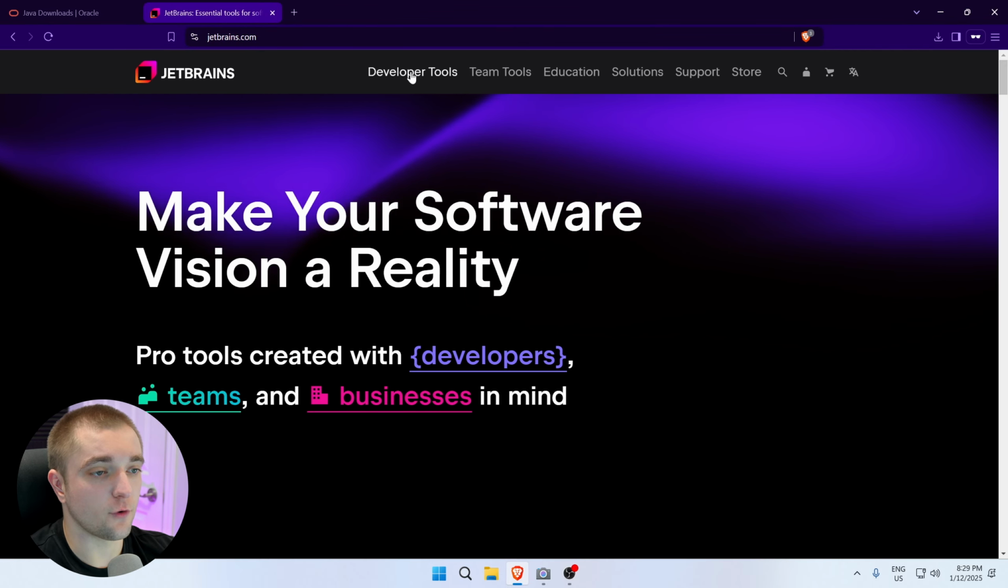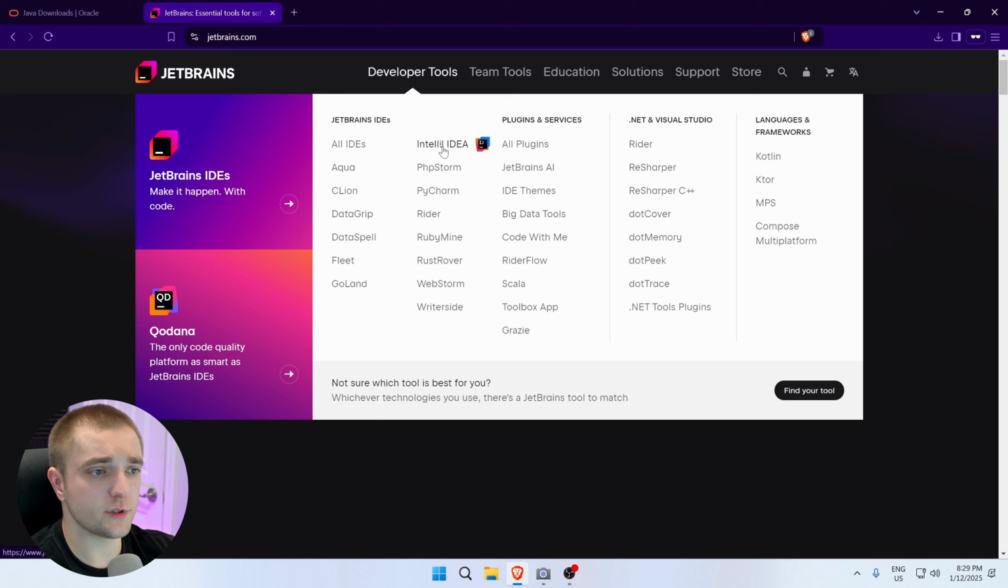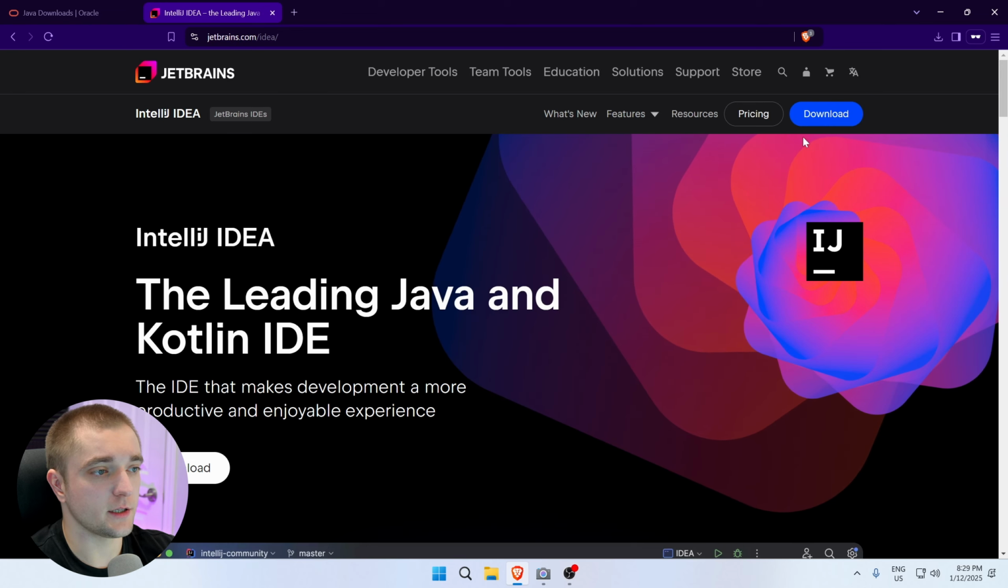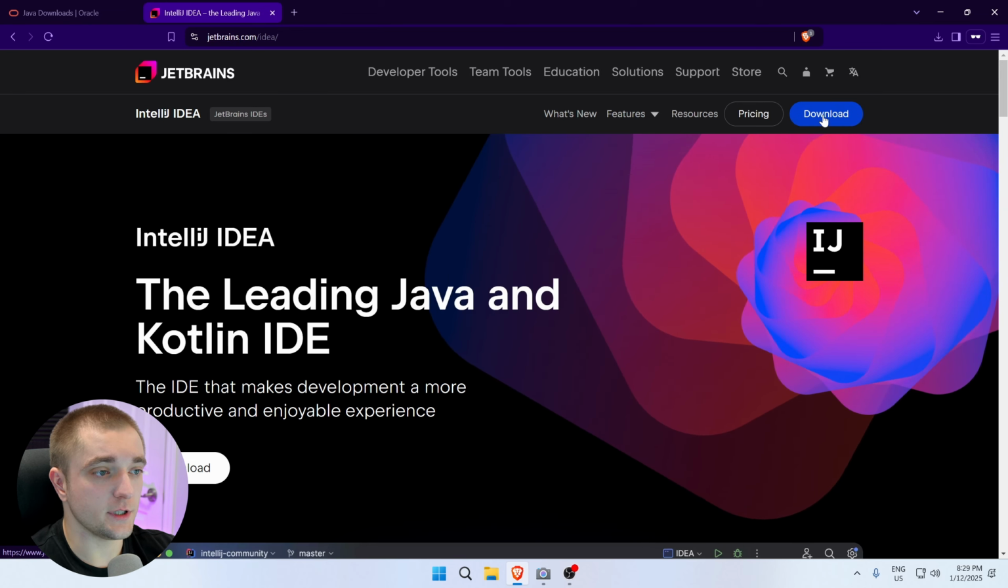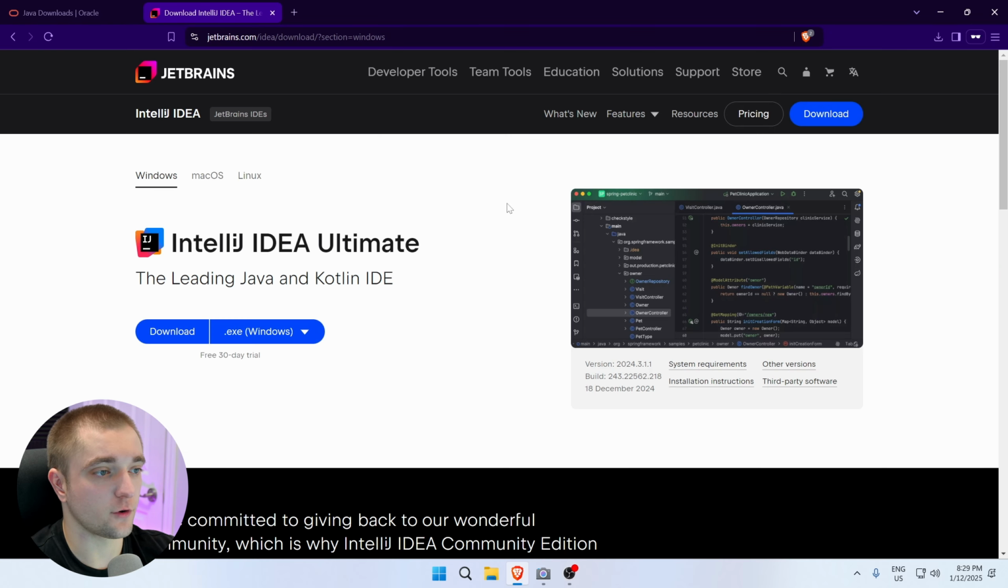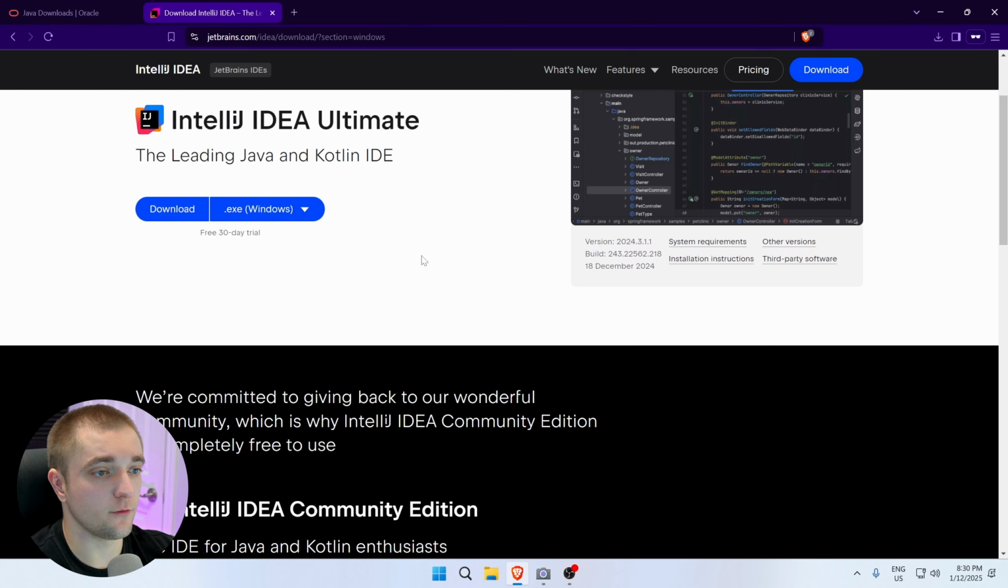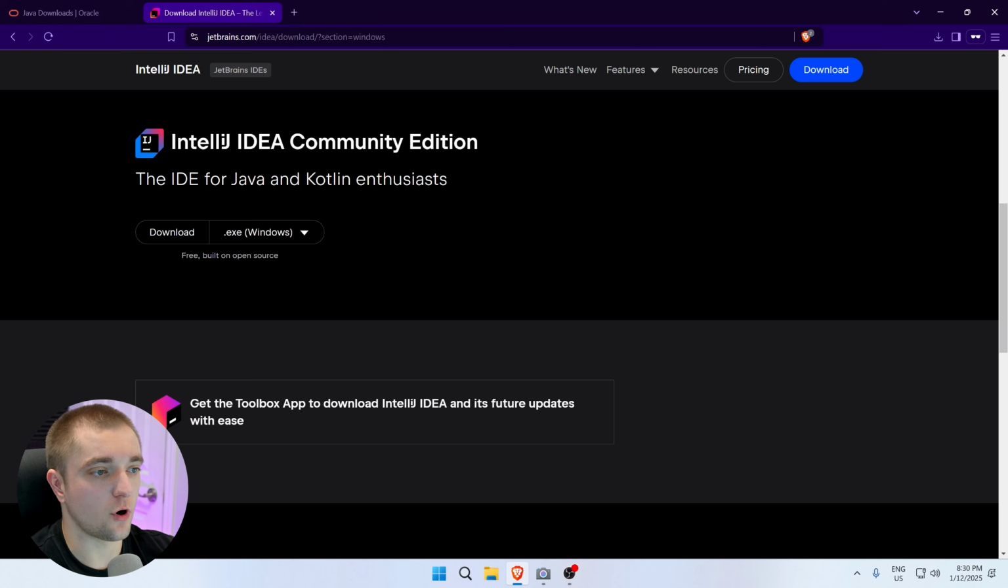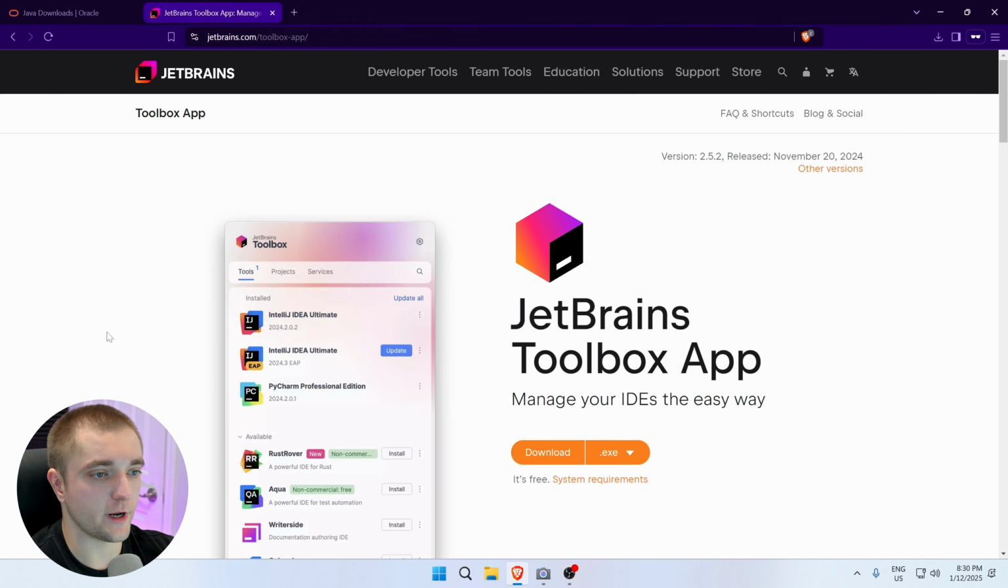Again, you can use the direct link that I left in the description to navigate to the download page. Go to the developer tools in the menu and select IntelliJ IDEA. The first thing listed here is the paid version of the IDE, which is unnecessary for this course. Scroll down a bit and you'll find a community edition, which is our option. But I recommend installing the Toolbox app, which is basically a launcher where you can manage all your IDEs from JetBrains. It will take care of updating your IDE.